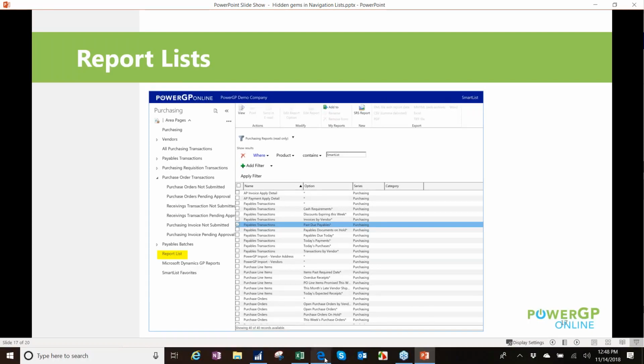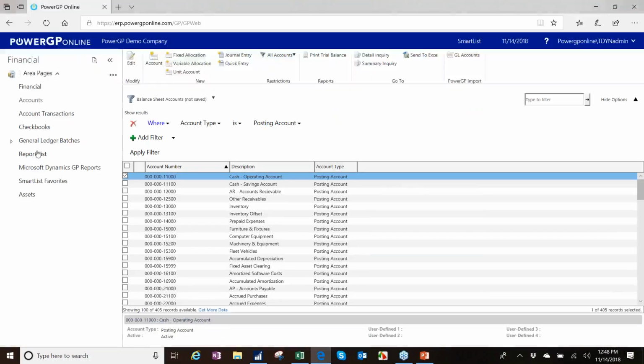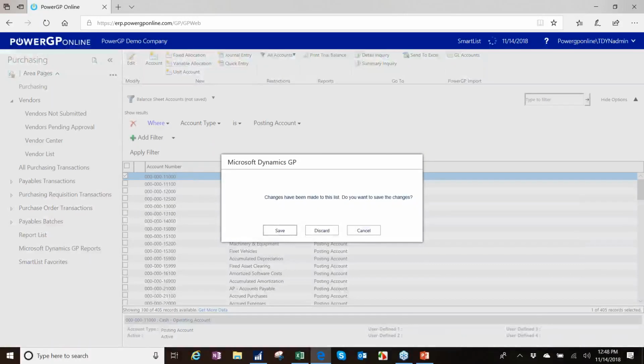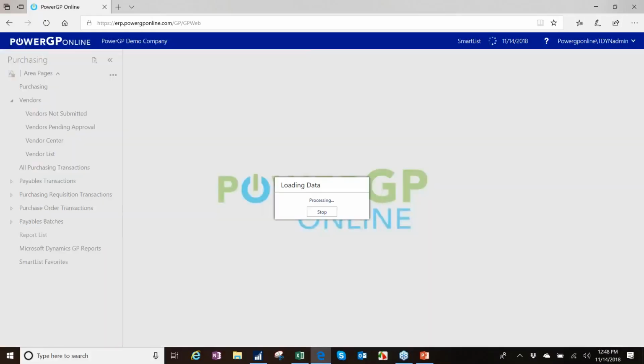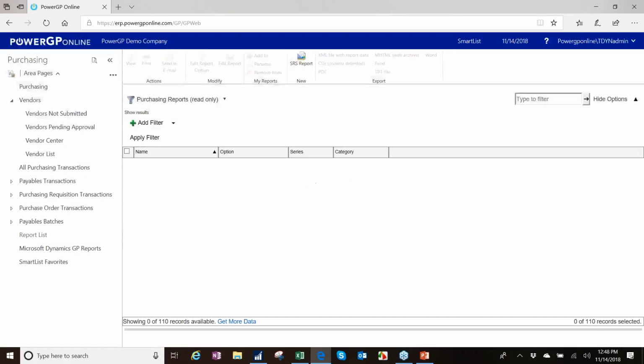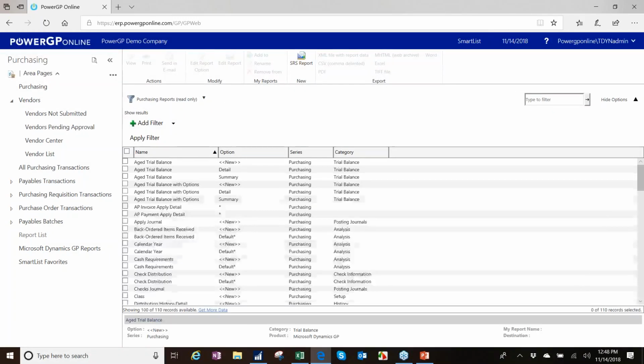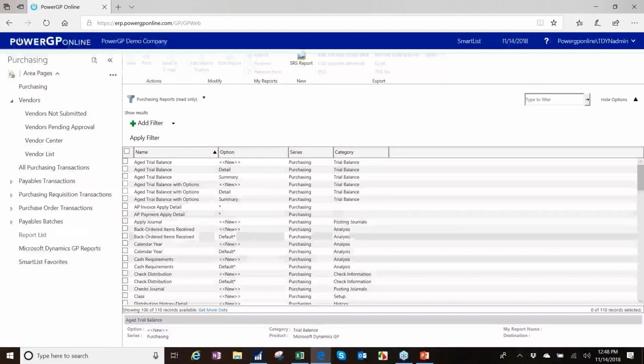So I'm going to go into Power GP Online, and I'm going to click on, we'll do this under purchasing. I like doing AP. We'll save my little change there. I got a prompt to save, which is good. I'm going to click on my report list. So this is going to load all of the different kinds of reports. I'm going to hit get more data to get all those report lists to show.